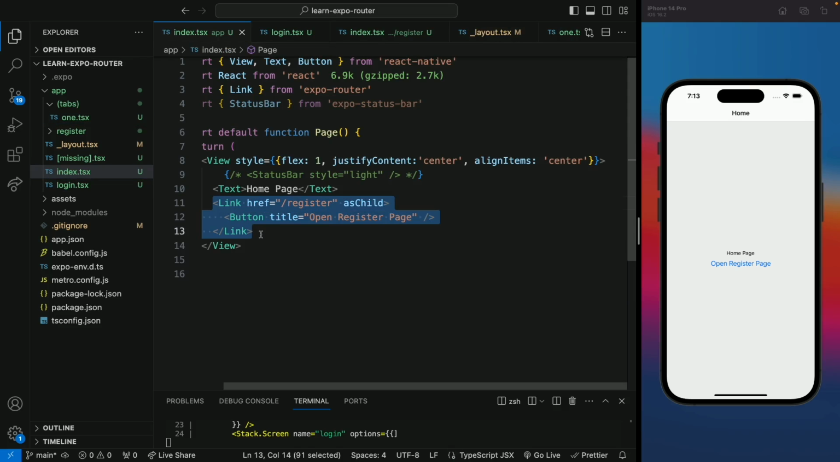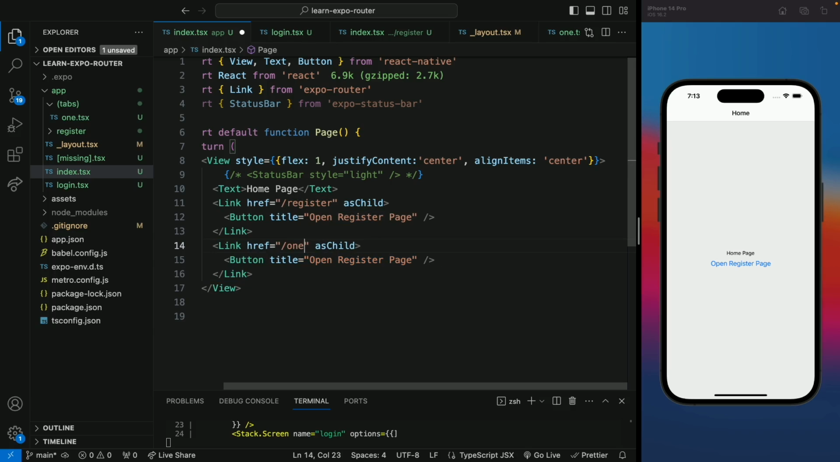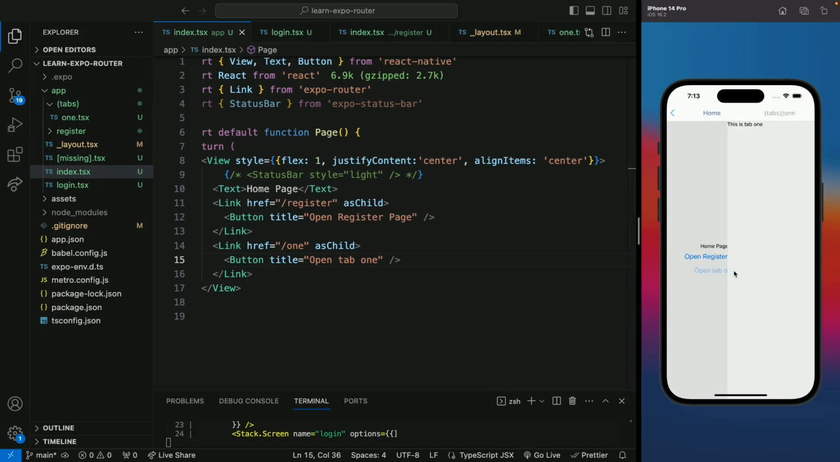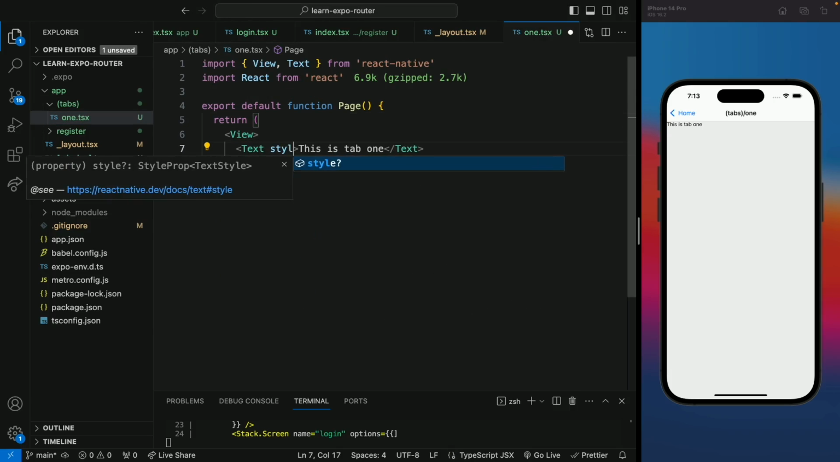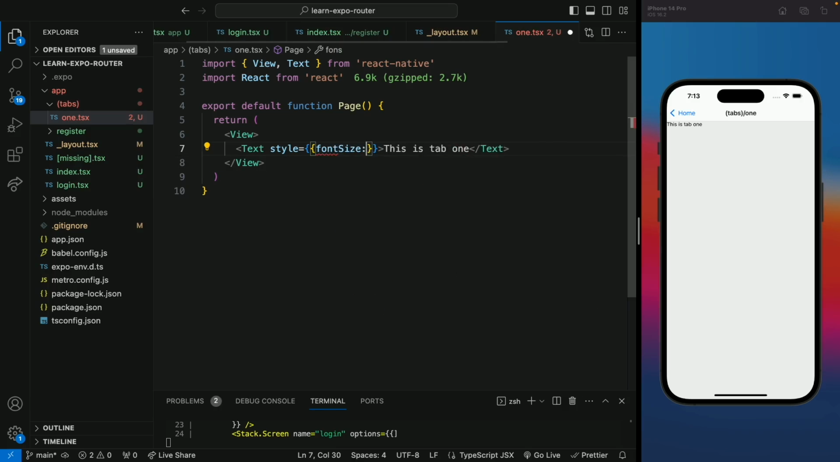So let's copy this link and call this /1, and this will say open tab 1. I didn't specify slash tabs in the URL because we're using groups, but if we were not using groups, we had to specify that. Okay, we can navigate to this tab 1. So let's move to tab 1 and add some styling because the text is very small. So let's add a font size of 20. Now we can see the text.